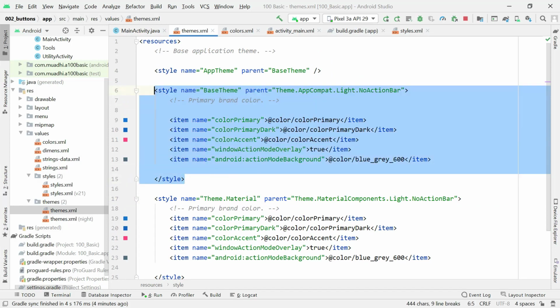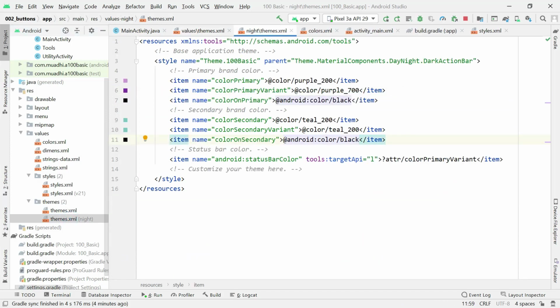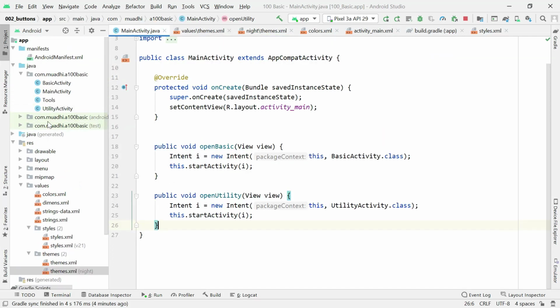You can even leave it, but it is recommended to just have two, one for app compatibility, another one for material theme. So like that. So I can as well come here and do the same. Okay, material components.